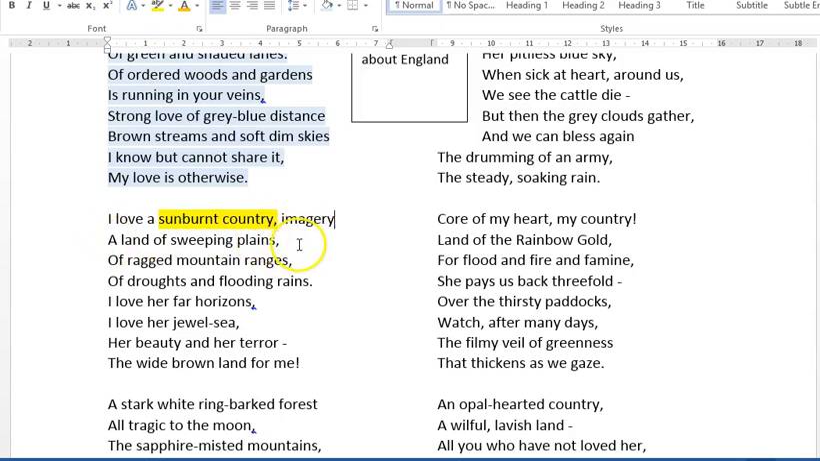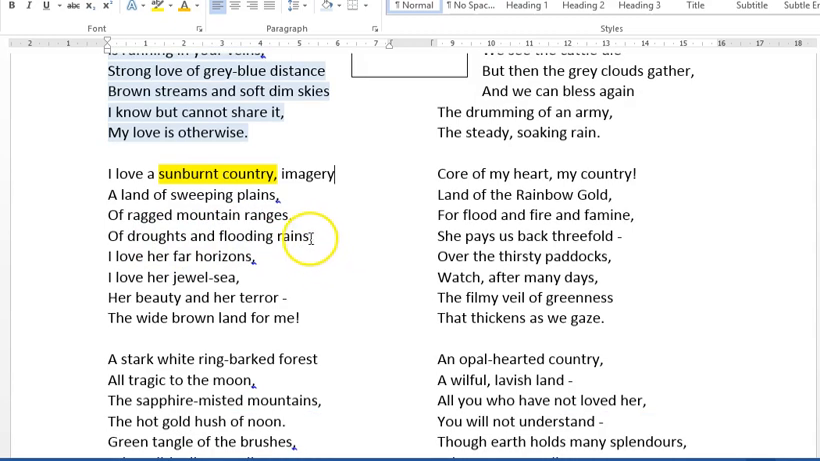A land of sweeping plains, ragged mountain ranges of droughts and flooding rains. So again, already in the second stanza, you've got a range of things. Sweeping plains, so plains, areas with no trees. Sweeping means it goes for a long distance. Ragged mountains, droughts, and flooding rains. So all these extremes. So you might remember when we talked about juxtaposition when we were doing Paper Planes last term.